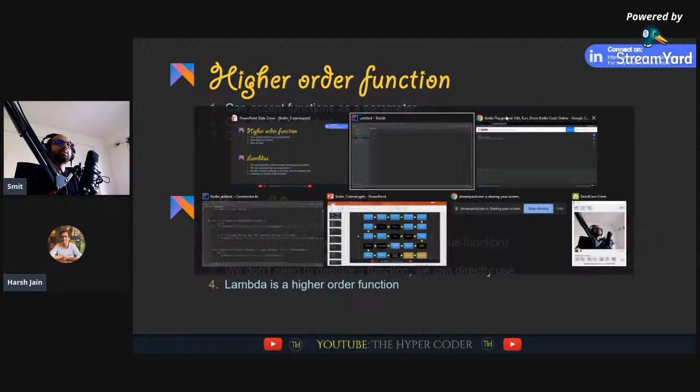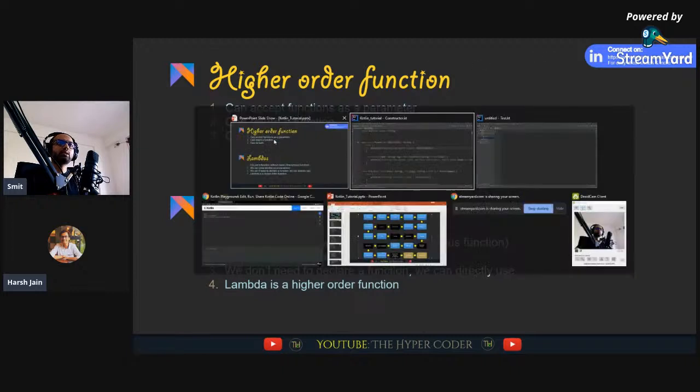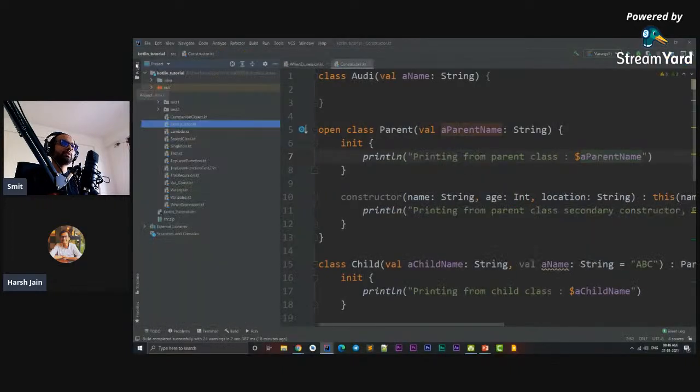So let me give you a brief example of the lambda. I have created a whole slide deck on my LinkedIn. Not only for this one, for each and everything, on a daily basis I am putting a description for Kotlin items like variables, functions, lambdas. So you can also find these slides there.